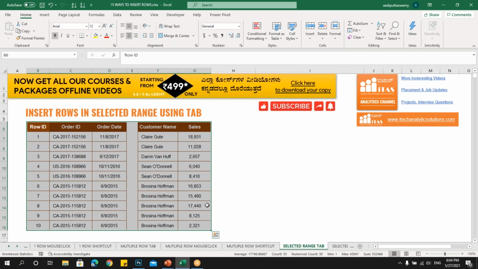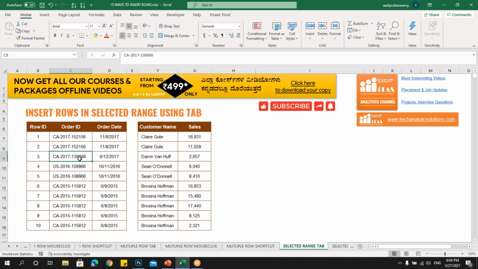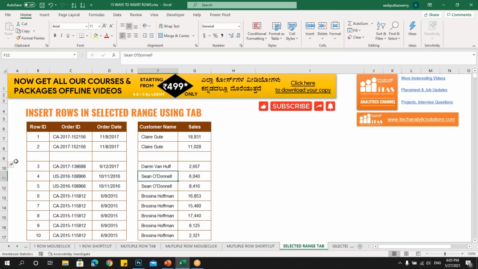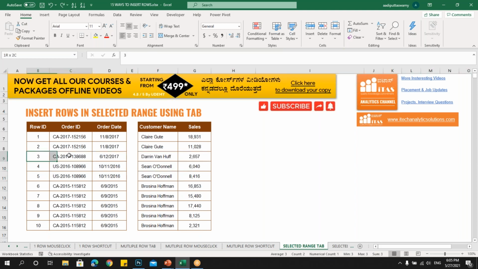All right. Now I want to insert a row, but not the entire row. Suppose I select and click Insert, you can see that the entire row has been inserted and we are getting a new row in this table as well. My requirement is just to insert only in this table.